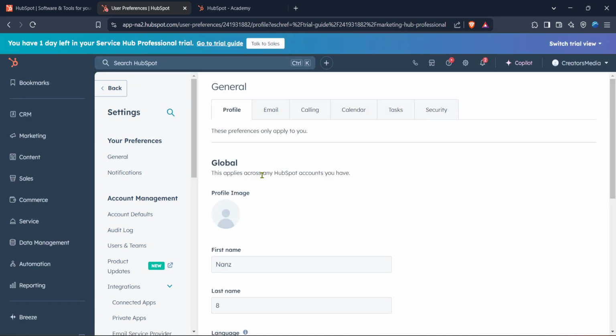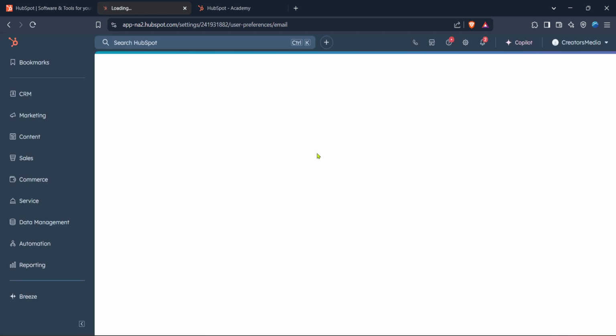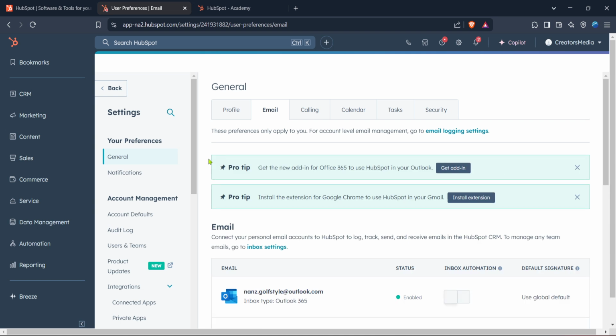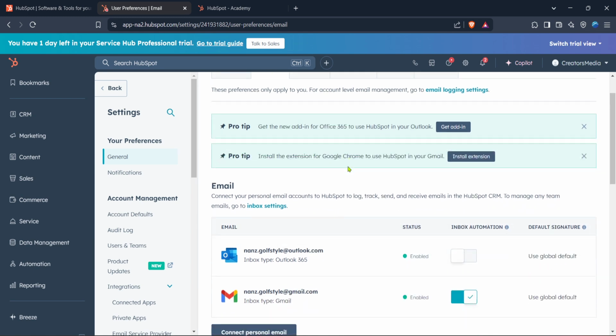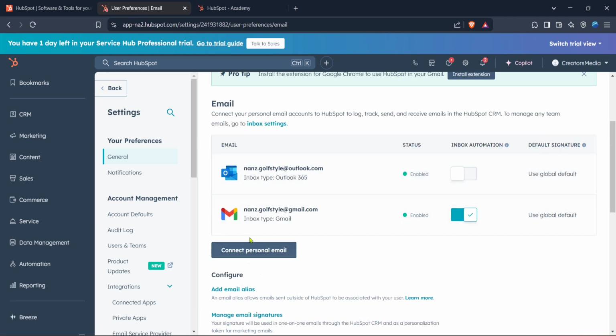Next, look for the email tab. Clicking on this tab gives you access to all things email related, such as setting preferences for sending and receiving emails. In the email settings section, you'll see an option labeled Connect Personal Email. Select this option. Connecting your personal email enables HubSpot to track your sent emails, providing a seamless flow of information between your email and the HubSpot system, ensuring everything is organized in one place.